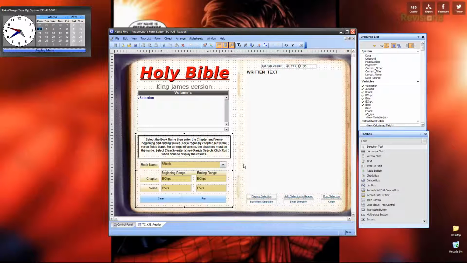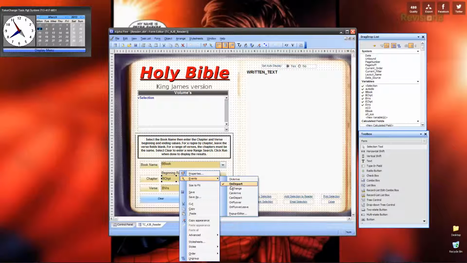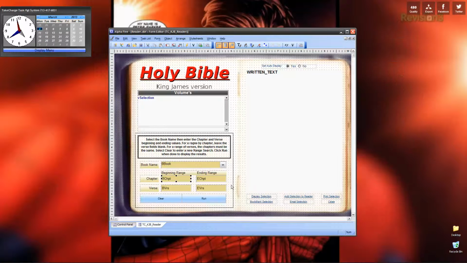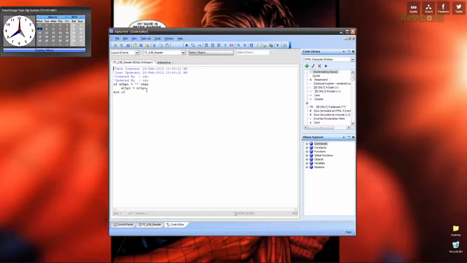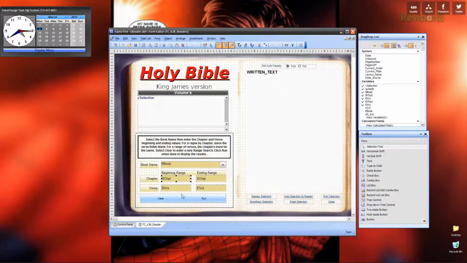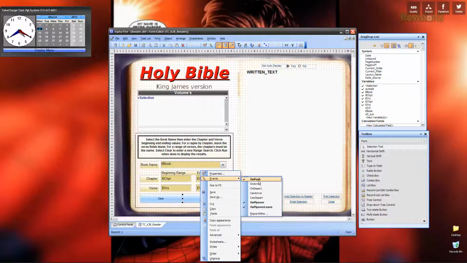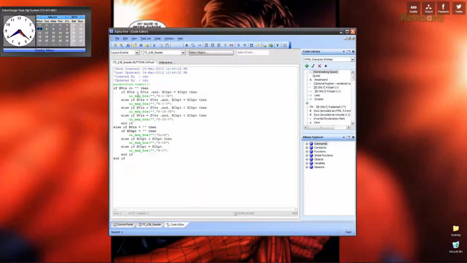Okay, first, when you depart from the beginning chapter, it sets the value for the ending chapter automatically. Of course, it says if the ending chapter is blank, then set it to the beginning chapter. If it's not blank, we don't want you to overwrite what the user has already put in there. So we leave it alone. The same thing happens down here on verse. Now when we go to run it, this is what takes place.